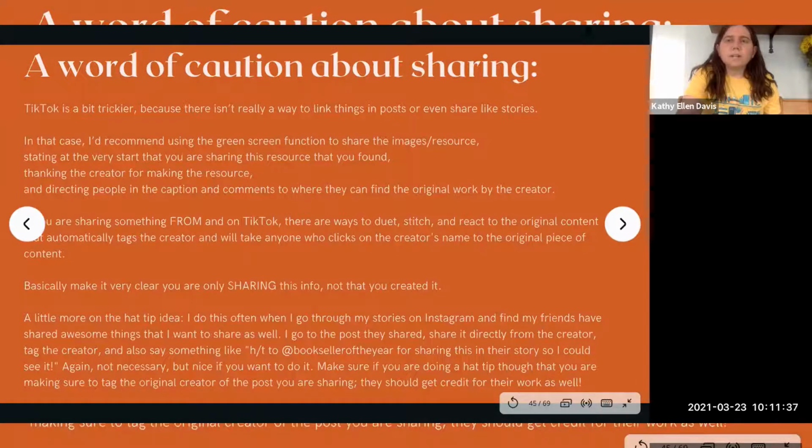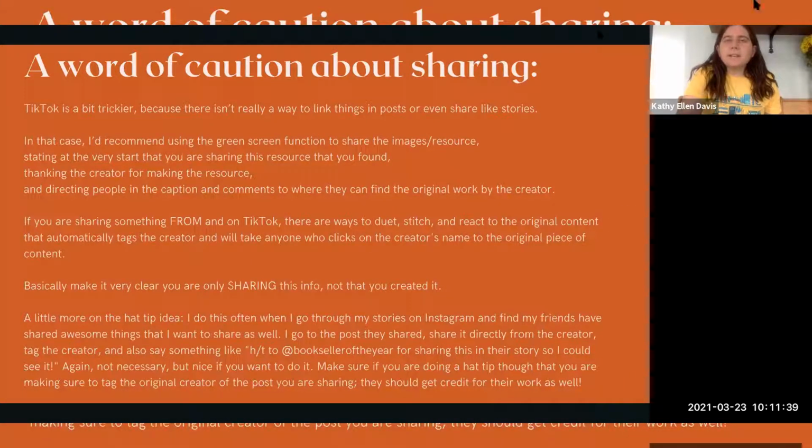TikTok is a little trickier because there isn't really a way to link things in posts or even share in stories. So in this case, I'd recommend using the green screen function if you're using TikTok to share images and then the resource. And again, state at the very start you're sharing it. Thank the creator for making it. Direct people in the caption and comments to where they can find the original work.